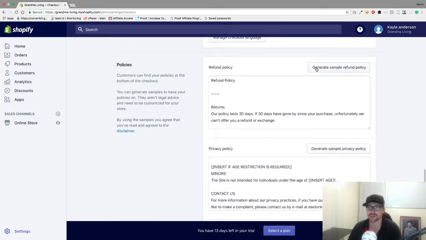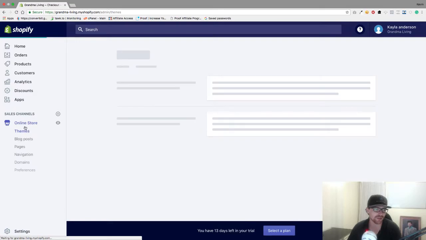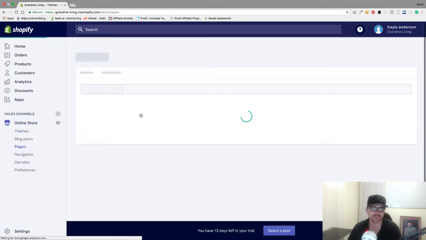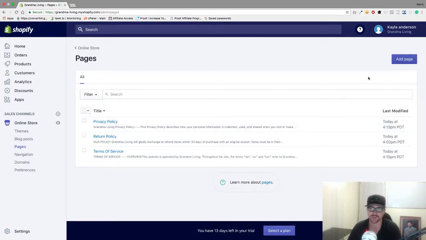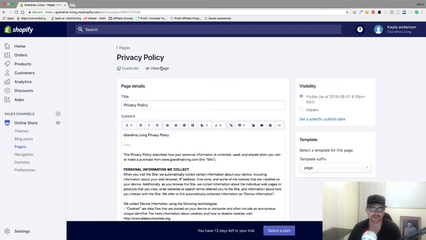But just click the button, generate sample refund policy, generate privacy policy, and you're just going to go through and copy this and go back to your online store, go to your pages, and once you've created these 3 pages, just go through and copy and paste into these sections so that they look kind of like this.